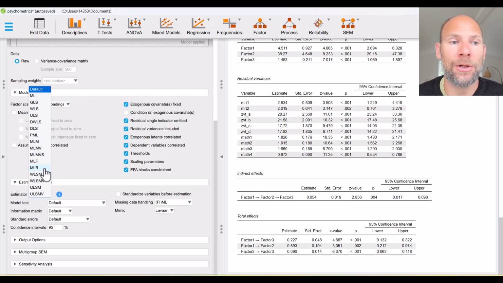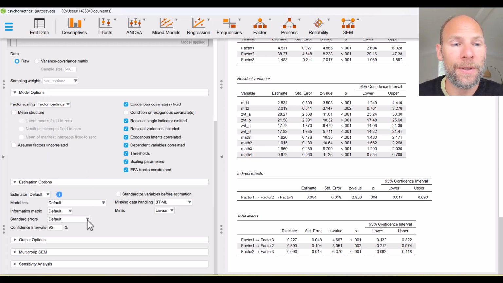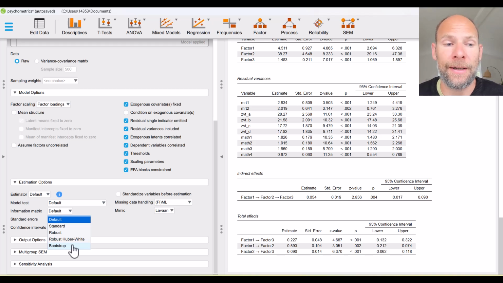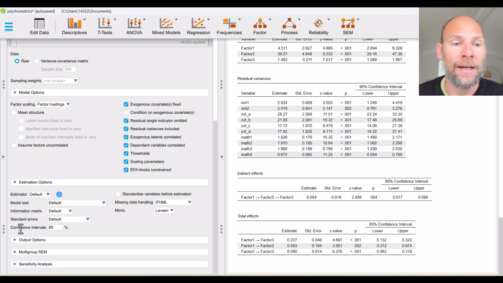There are also estimation options for categorical data. So if you have ordinal indicators, you could use DWLS here, and there are other options as well. You can choose between standard, like default standard errors, or robust standard errors, or even bootstrap standard errors. So those can also be obtained. The confidence interval limits can be changed. The default is a 95% confidence interval, which corresponds to an alpha level of 0.05, and you can change that if you want, for example, a 99% confidence interval. You could change that here.